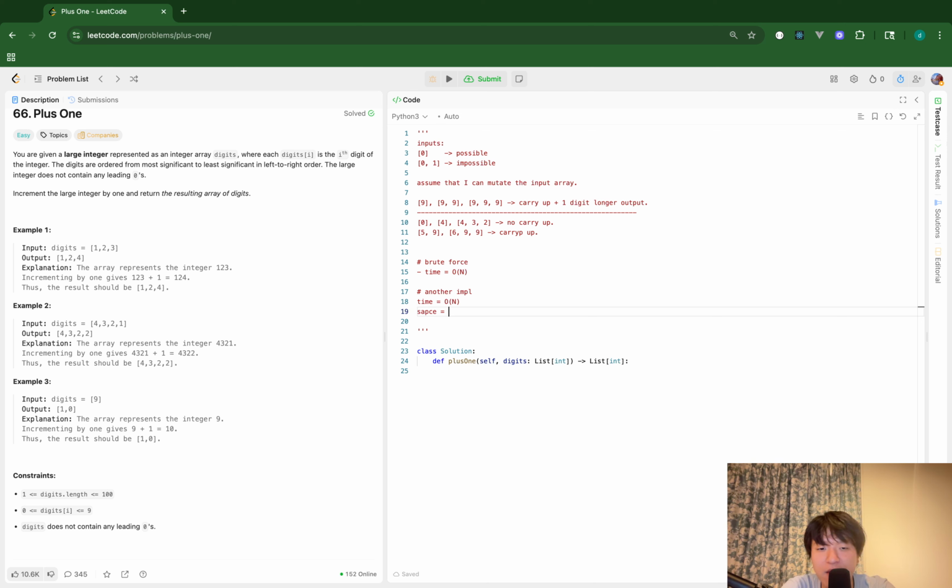And for space complexity, I don't need any extra space. In the first case, the 9999 case, I will create a new array, but it's the returned array, so it's not extra space. And for other cases, I will just mutate the given array, so it doesn't take any extra space. So the extra space complexity should be O of 1, constant. Okay, so that being said, I will start my implementation.